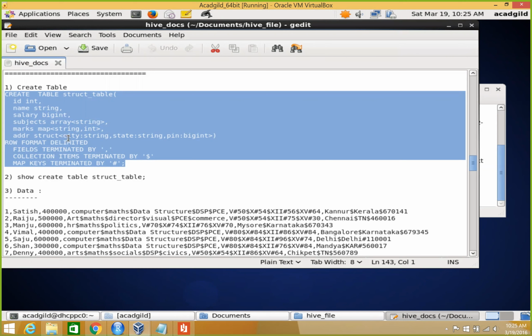So city, which is string type, state, which is another string type, and pin, which is a big int, and these are all being separated with a dollar, right? That's exactly what you can see over here. And what makes that separation possible? In addition to the normal table that we create, when we don't use this collection and map, we have two additional fields over here.